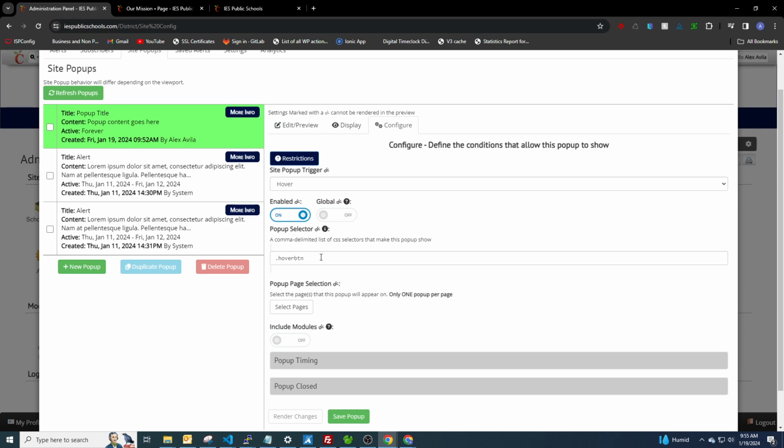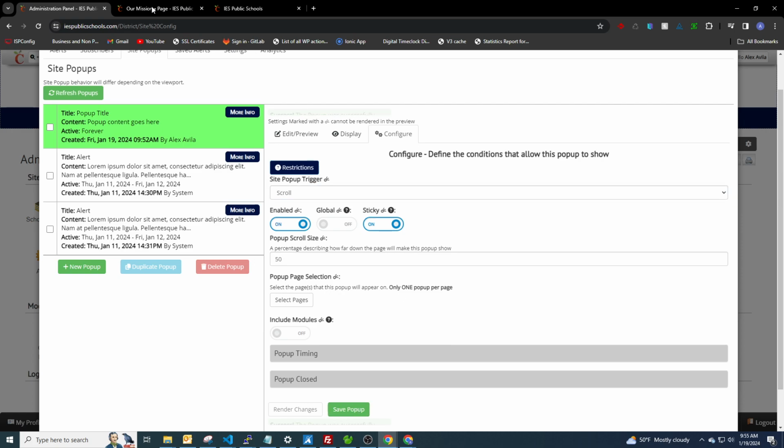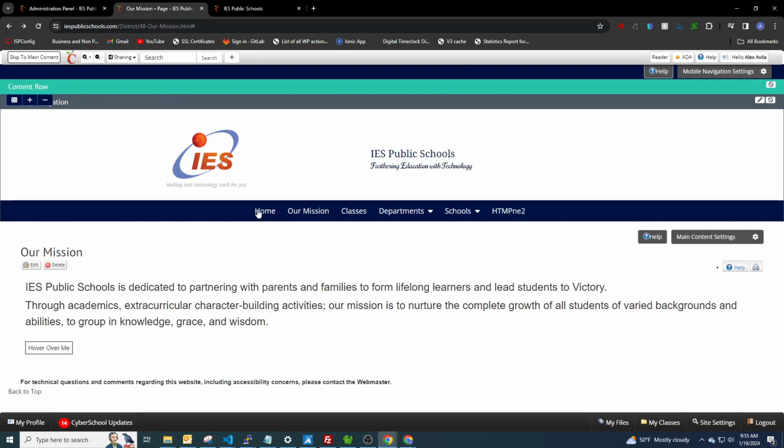So if we're going to use the body option, like this was, body, and hover, well, that's a little bit dangerous because every time we hover over the body, which is the entire page, then it's going to display that pop-up, which makes navigating the website very difficult. So let's set this back to scroll, and I'll keep it at 50, and I'll save the pop-up. And then I'll head to the home page.